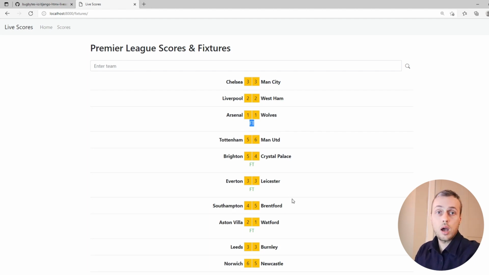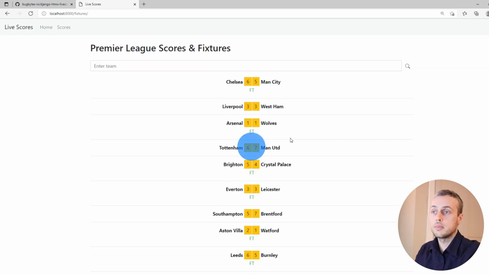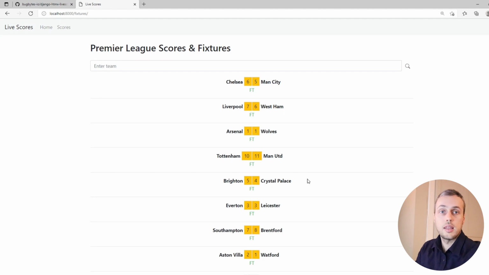We're going to see how that works on the backend later on, but the idea is we can simulate a real match day where scores are updating in real time and you don't need to refresh the page to see that. So we're going to see how to build that in this tutorial.